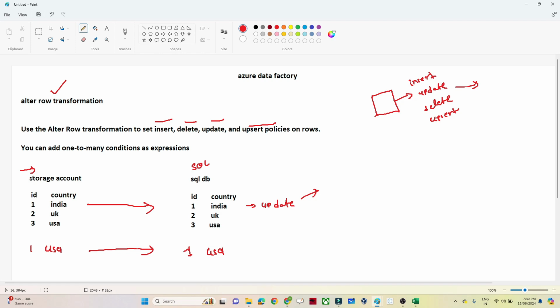Now suppose we got a new employee, ID4, who is joining, and the name is ABC. In this case I need to insert, because this record is not present in the DB, right? So for ABC, I have to insert. This is the insert operation. So either you have to perform insert, update, delete or upsert, and in that kind of scenario we can use an alter row transformation.